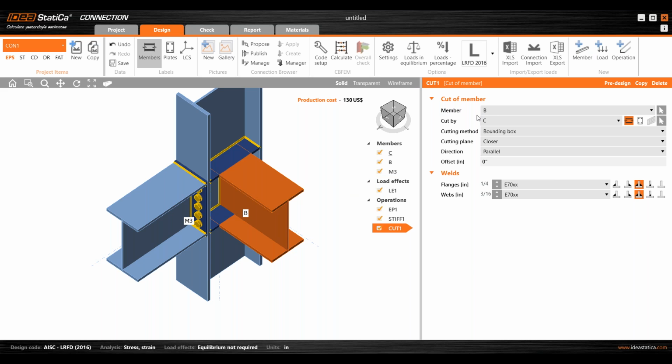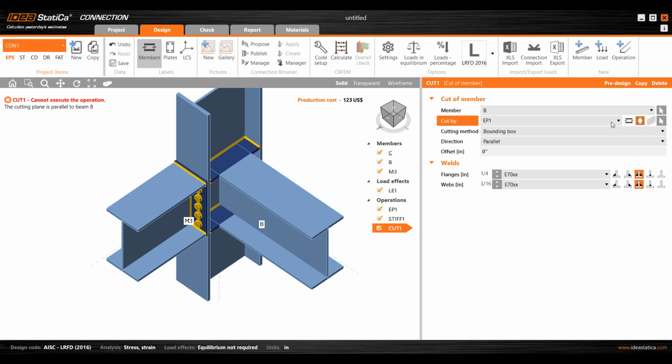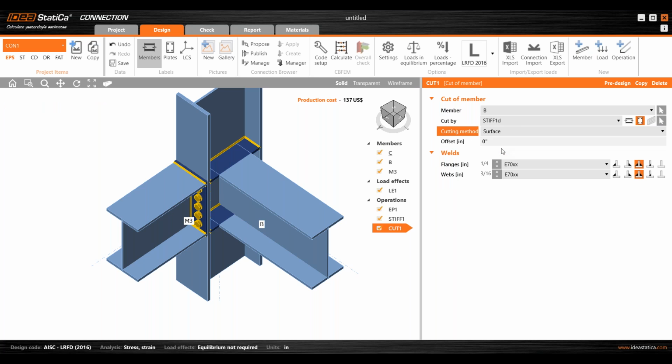So I will cut member B, and that member will be cut by a surface, well, a plate in this case, and the first cut will be this plate, right? So how do I know what is the name of that plate? Well, you just hover the mouse over this member, and then in the lower left side of the screen, you will see the name. This is called stiff 1D, right? So I will select that one, stiff 1D, and then I will select surface, right?